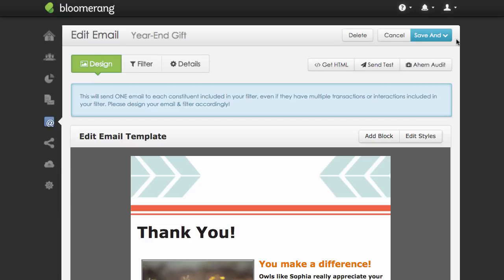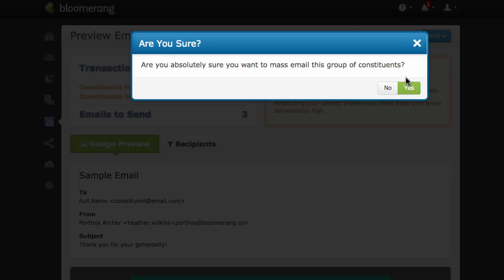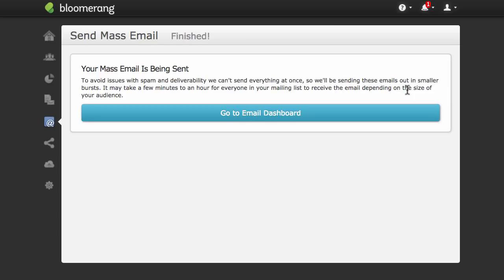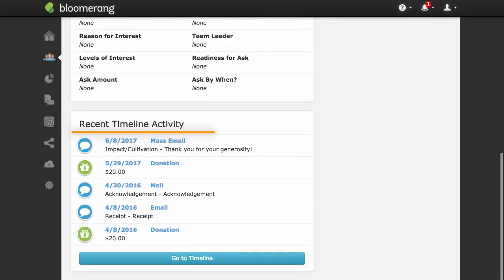To send an email immediately, click Save and then Preview. Check that the email and recipient lists look correct. Click Send, then Send Now. The email is processed right away. The email interaction is added to constituent timelines as soon as the email is sent.